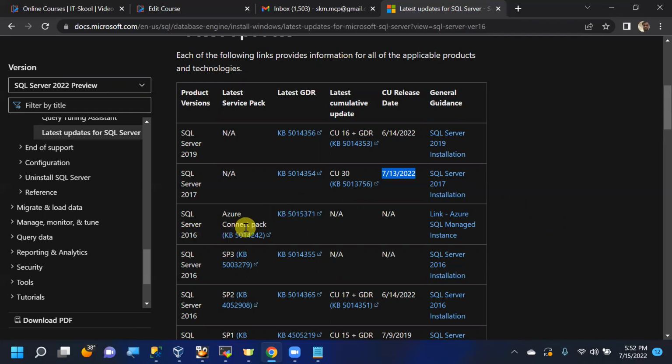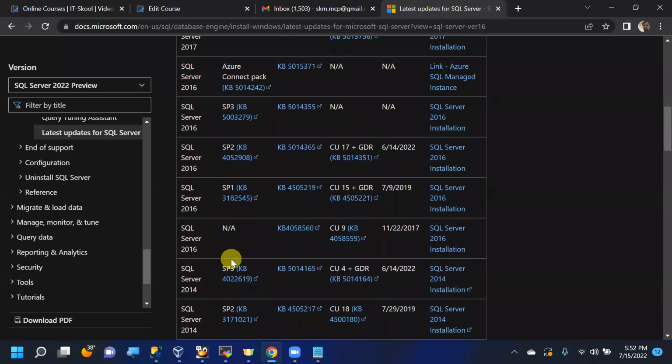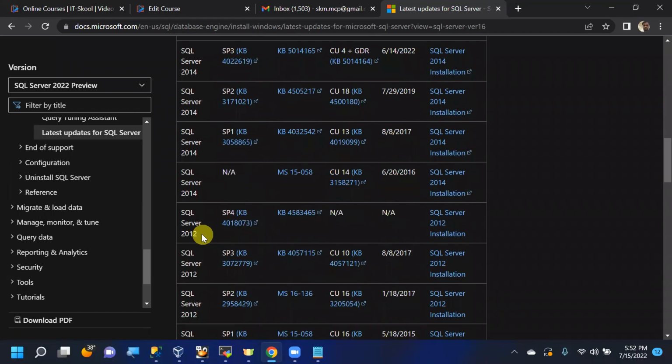For 2016, we have SP3, the latest service pack 3. Like this, we can check which product levels are there. Already we know for 2012 Microsoft has stopped the support. That's why we have this SP4.